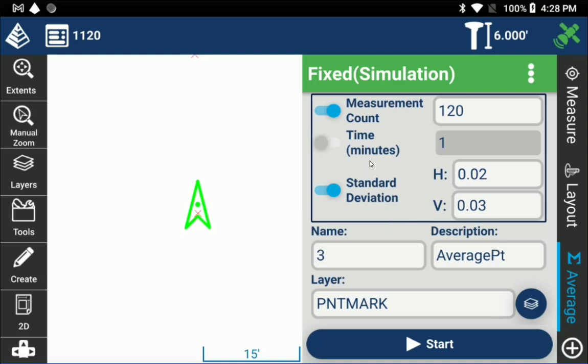These items can be stacked, and the way this works is that if I turn on measurement count and standard deviation, both of these requirements will have to be true before the average automatically ends. So I could potentially even turn on all three of these requirements. It's totally up to you. In this case, I'm going to stick with measurement count of 120, standard deviation of 0.02 foot on the horizontal and 0.03 foot on the vertical. That's going to be how tight my average needs to be before the average automatically ends, in addition to the 120 measurement count. Here I'll set the name of my point and the description as well as the layer, and then I'll press start to begin the average.